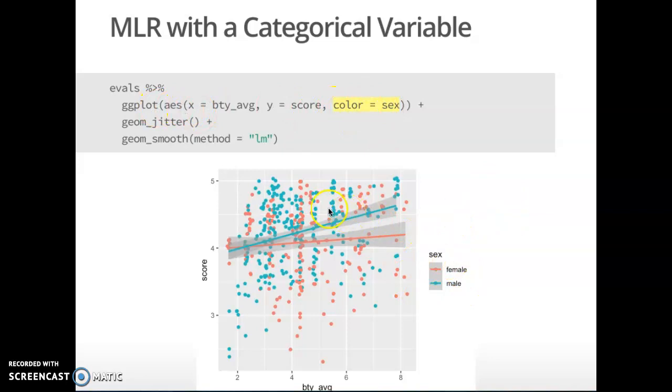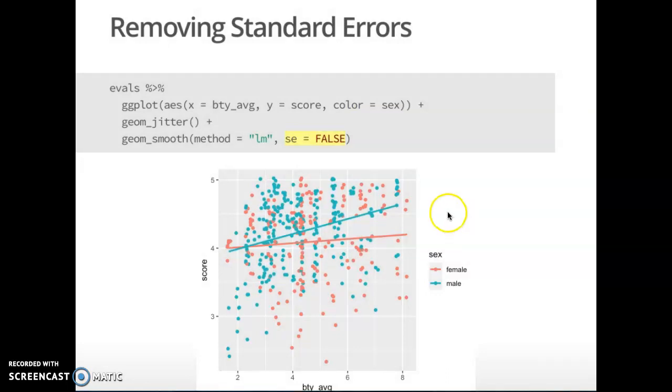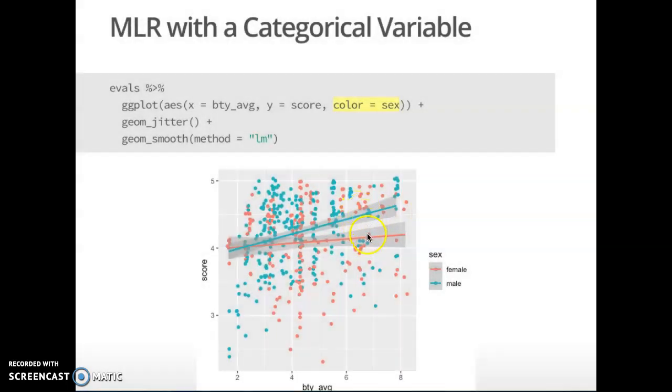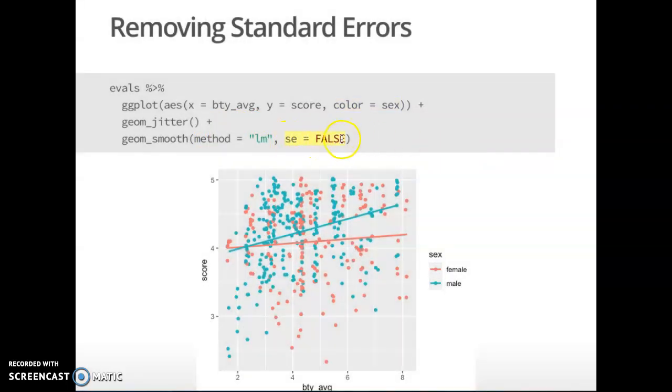So that's what we end up with: a scatter plot with these different colored points based off of sex and two different regression lines based off of the sex that the professor identified as. If we notice that it's a little bit difficult to differentiate between the two regression lines because of these standard error bars, you can add an extra option into your geom smooth function, where you add on this se equals false piece. This is what's going to turn off those standard error bars on both sides of your regression lines. And this makes it a little bit easier for you to differentiate between the two lines.